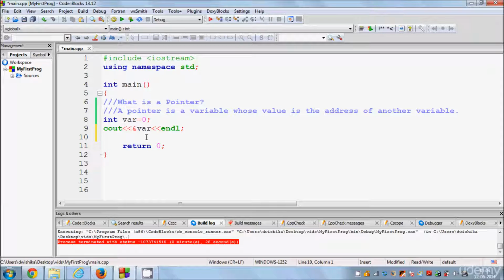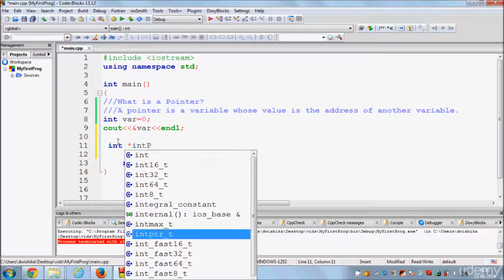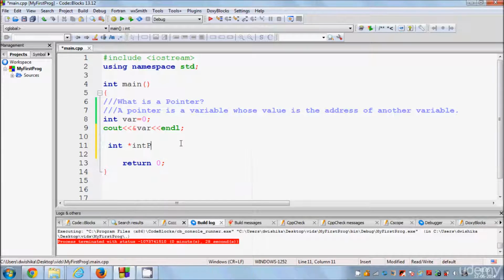So let me give you an example of how you can define a pointer. You can define a pointer with this asterisk or star sign, and then you can give the name of the variable. So for example, I want to declare an integer pointer, so I will write int, then this asterisk, and then I will give the name, for example, int *p, for indicating an int pointer.